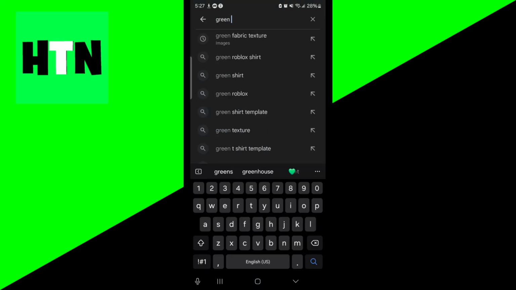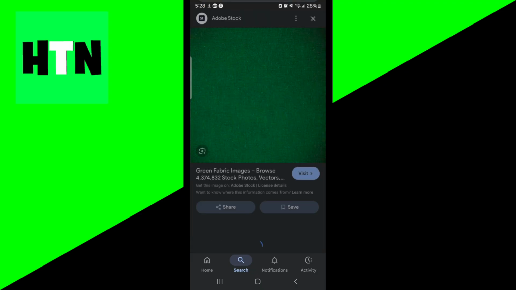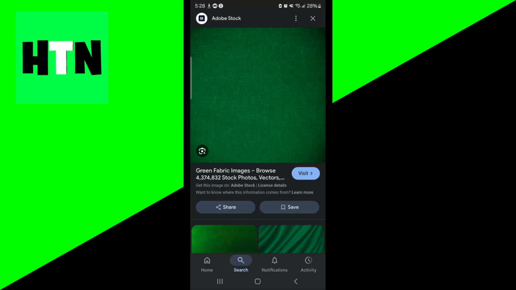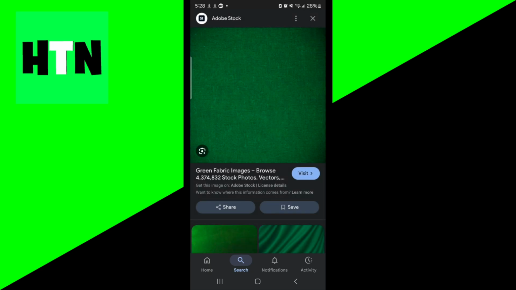Then you guys want to look up something like green fabric, for example, if you're trying to make a green shirt, or maybe you're trying to make a blue shirt, whatever. Basically, you want to use Google to your advantage and find images that you think would look good on your actual character. So for this video, we're just going to be working with this green fabric. So let's go ahead and press on download just like so.